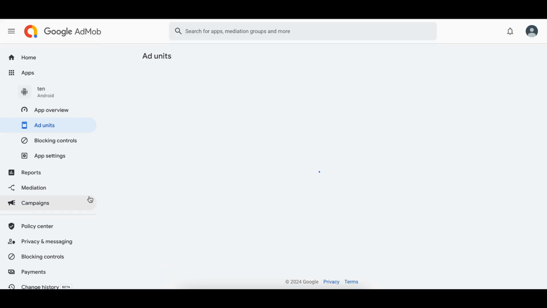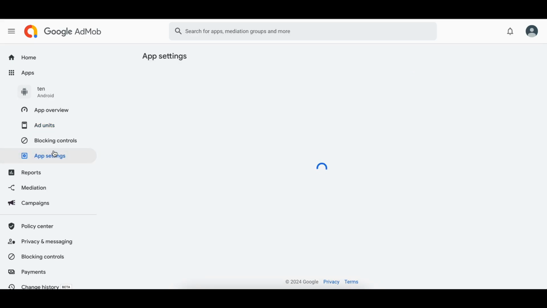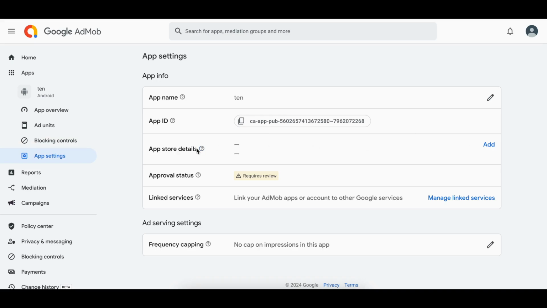Click on Done. You can now replace this in your code as well, but for testing I would highly recommend using the test ad unit IDs only. And if you want to link your app once you have deployed it to the Play Store, you can just go to App Settings, click on App Store details, and click Add, search for your app. That's it.